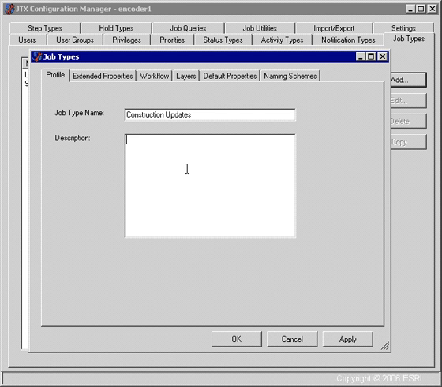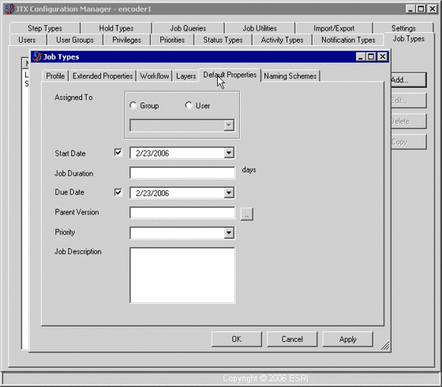And for the description, I'm going to say that these are updates for the street layer to stay current with construction. Okay. Now I can actually go and set some of the default properties for my job type. These are the default properties that are going to be inherited for my job when it's created.